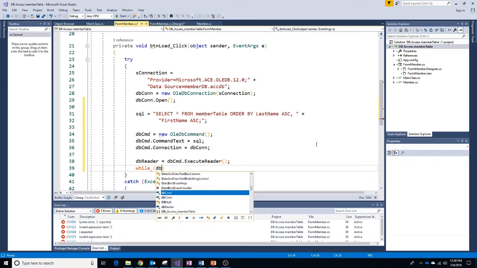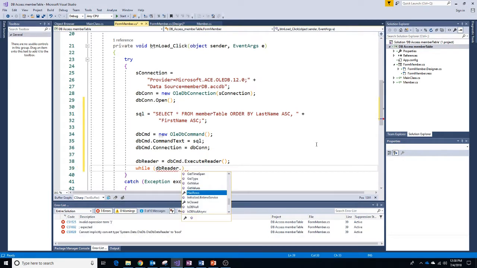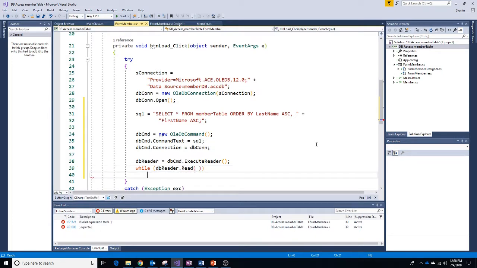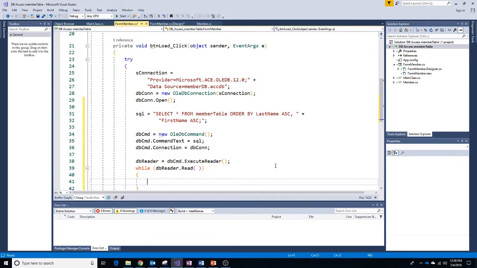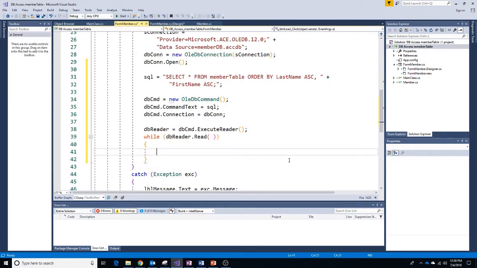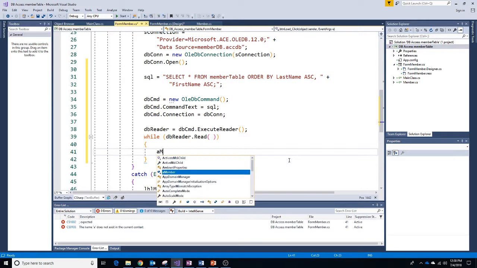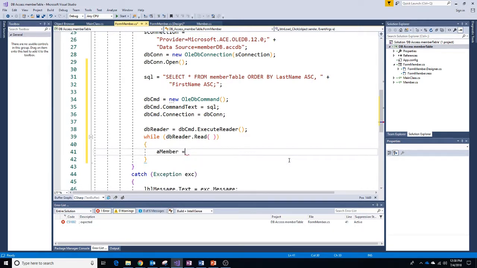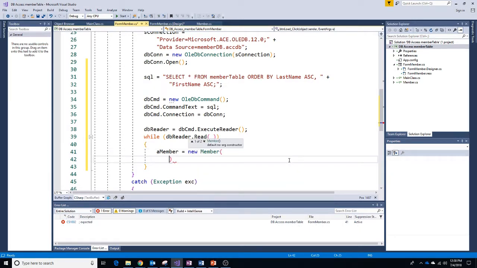While our reader has data to read, we want to get each record. So we're going to say, hey, our member object that we created, let's create a new one. And our new member is going to be created based on this database reader information.